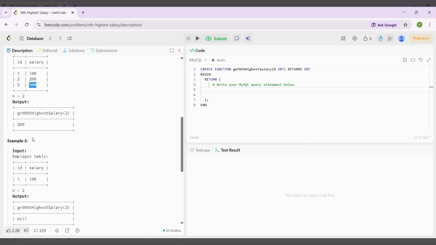Like that. How can we do this? By selecting the salary from employees table and sorting this in descending order and taking limit as 1 and offset as n minus 1. Now let us see, will offset n minus 1 work in SQL? Let us see that. If it doesn't work, we will easily solve this.